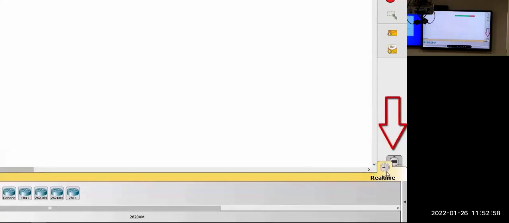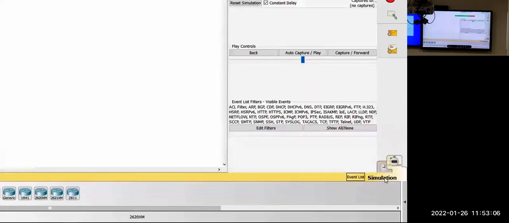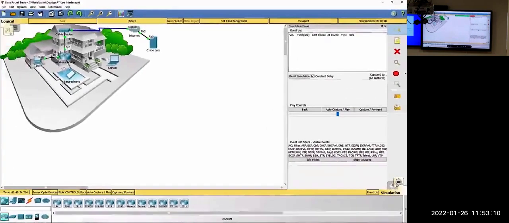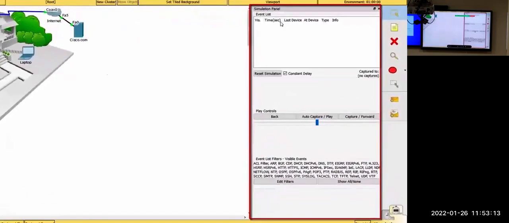To go into simulation mode, in the bottom right corner, we're going to click on the gray stopwatch that's hiding in the back. When you click on the gray stopwatch, we see that we're now in simulation mode and the stopwatch has come to the front. Now in simulation mode, we have this simulation panel. We'll have an event list, we'll be able to reset our simulation at any time, have a constant delay or remove it as network traffic goes across the network.